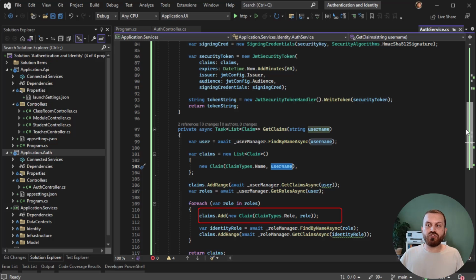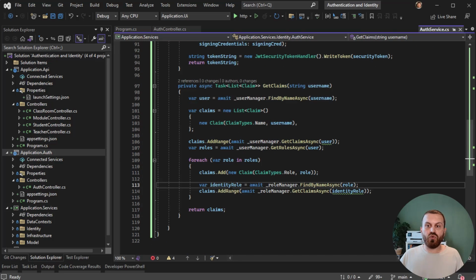And for each role, we are getting the role using role manager find by name async and getting the claims for that specific role and add all the claims to the list. Then when we are adding the claims for a user, we are not only getting the claims which are assigned to the user, we are getting the claims which are assigned to the roles.